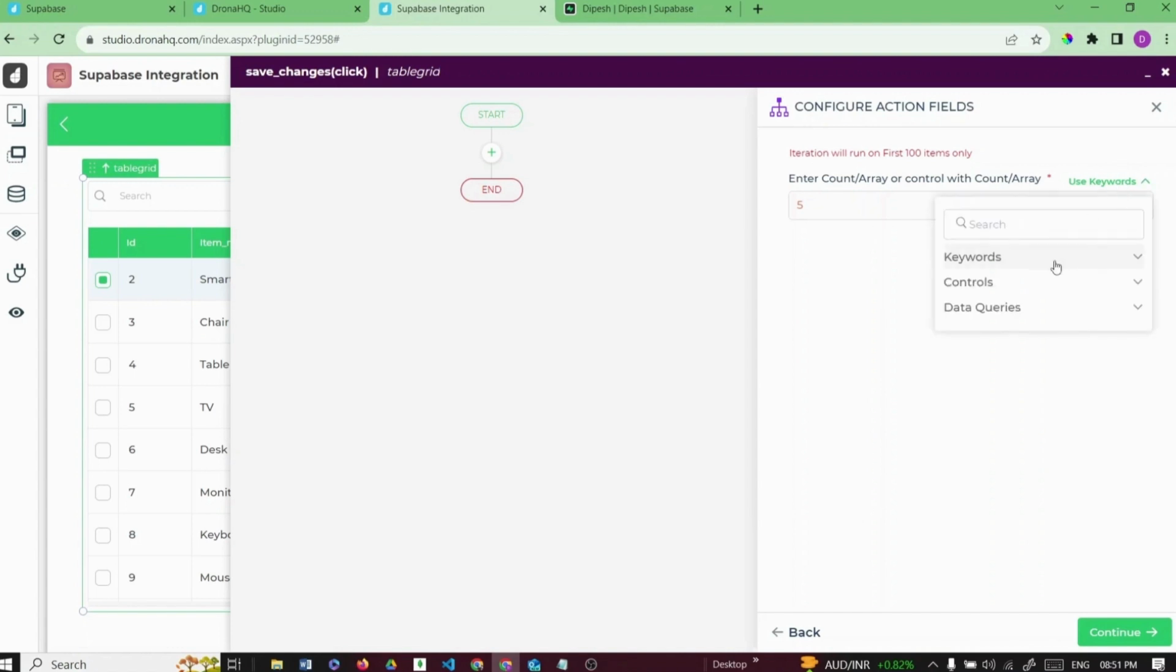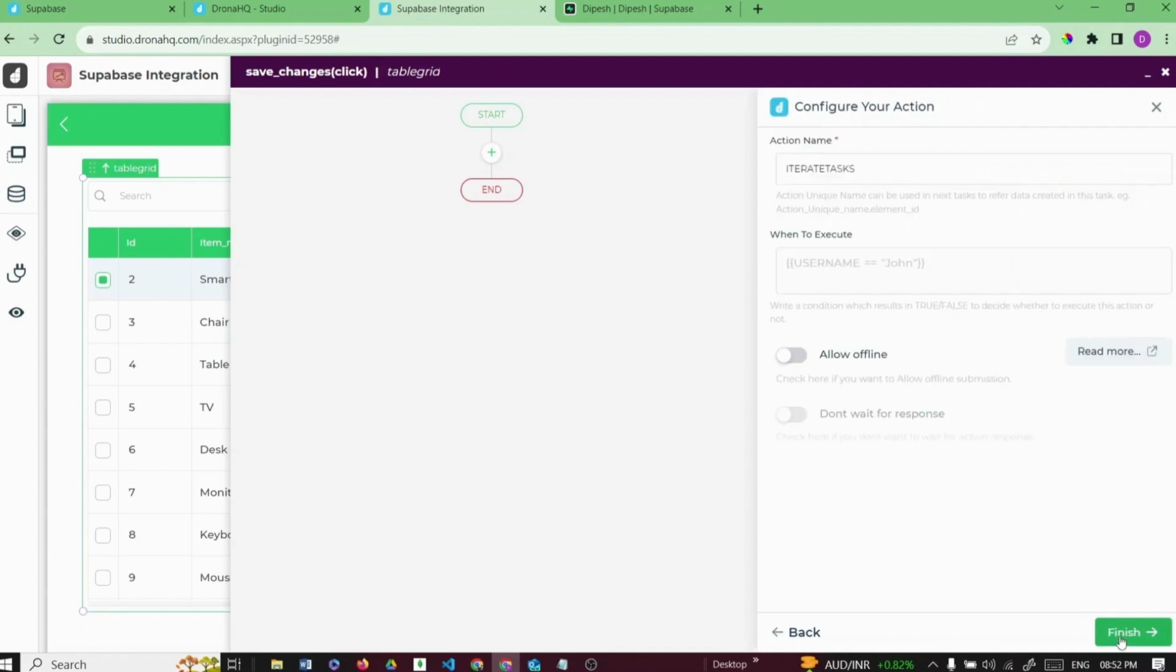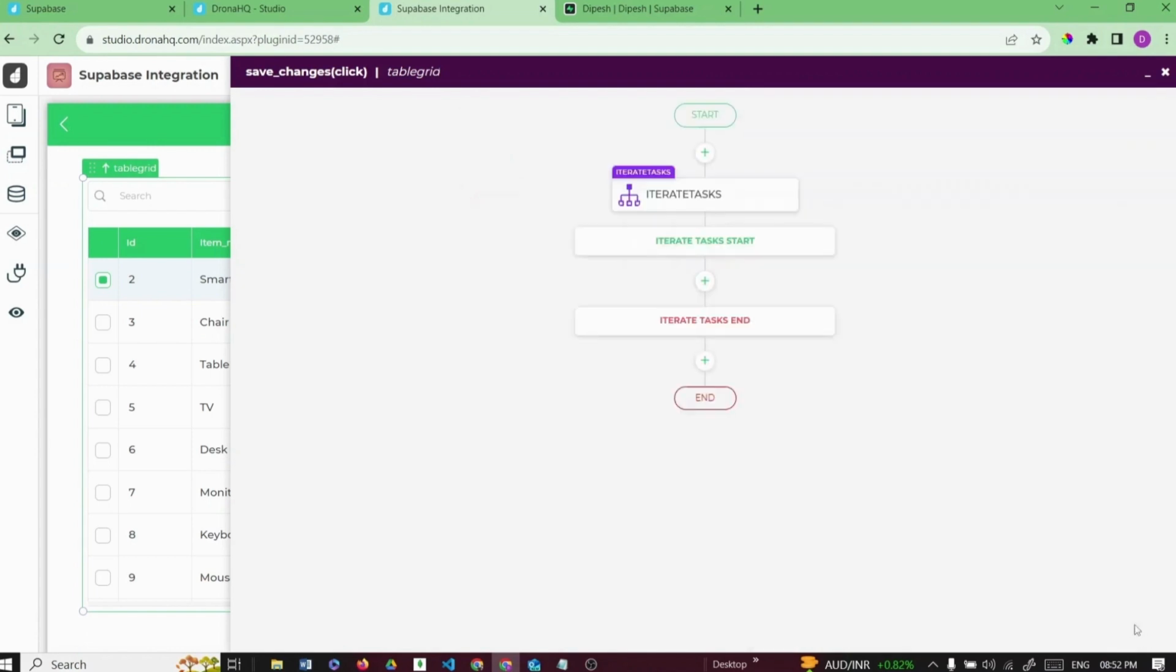So I'll use a keyword here, a keyword from controls, that is table grid, and I'll click on properties, and inside properties I have edited rows. So it gives us all the rows which have been edited. So let's continue. And there is a when to execute section as well, inside which we can write a logic for when exactly this action needs to be performed. I'll click on finish, as I'm not setting any.